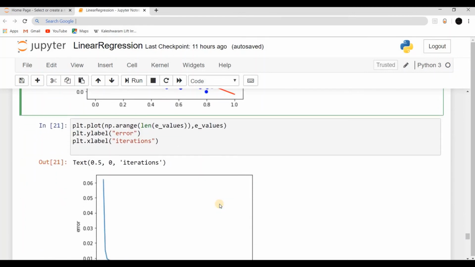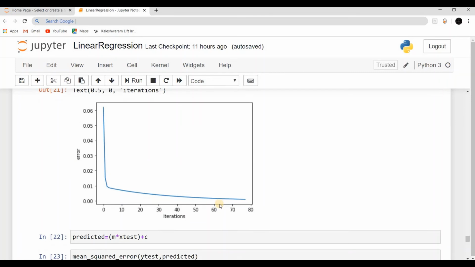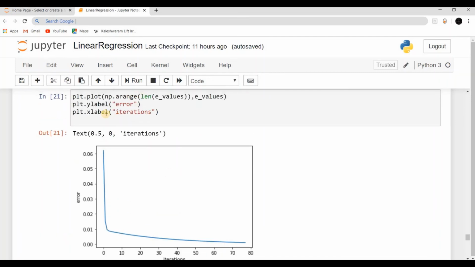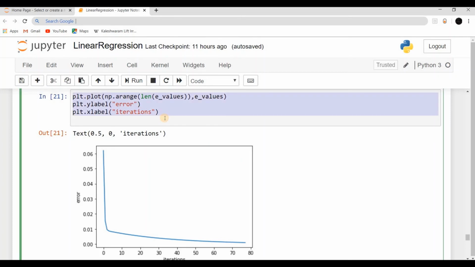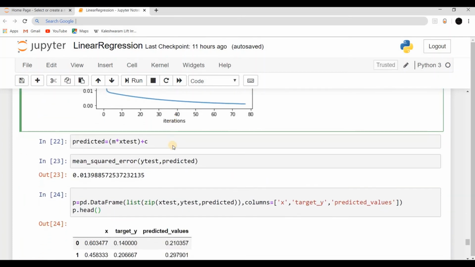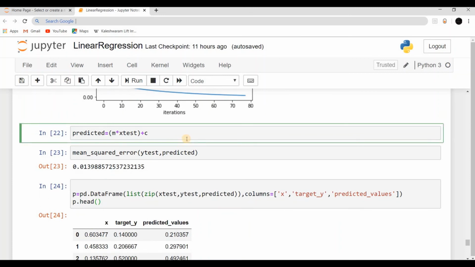Now let us see how the error value changes from our assumption to less than the threshold value. This is the plot we get, and I used these instructions to draw this plot. Thus we get the required MNC values.